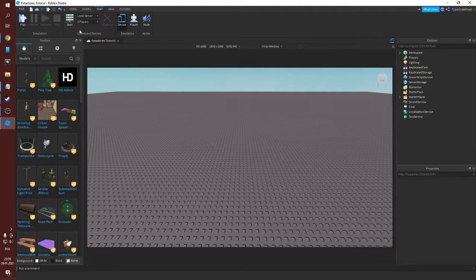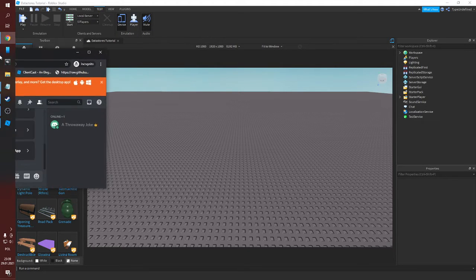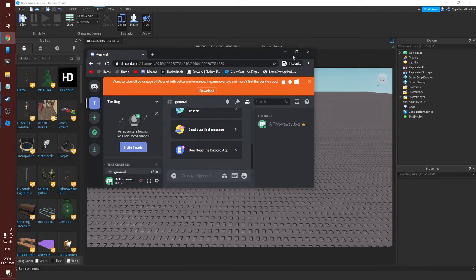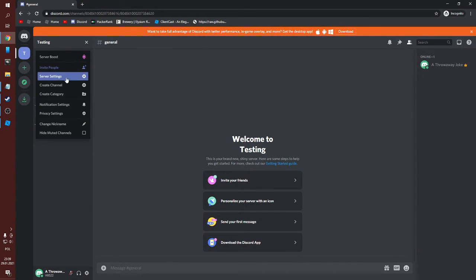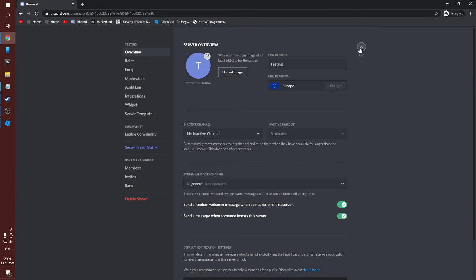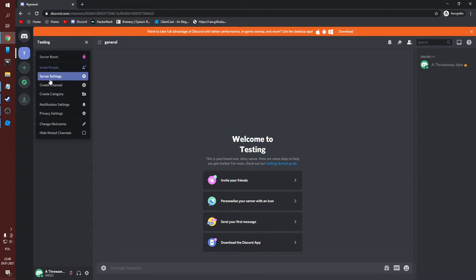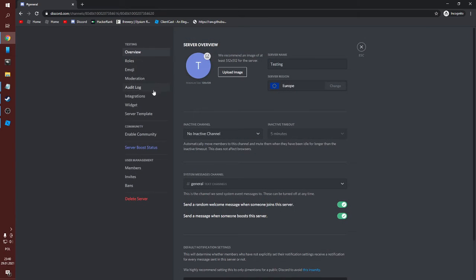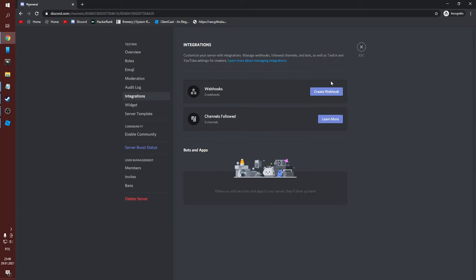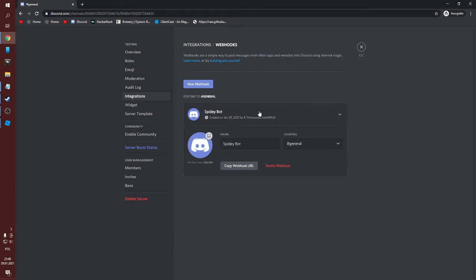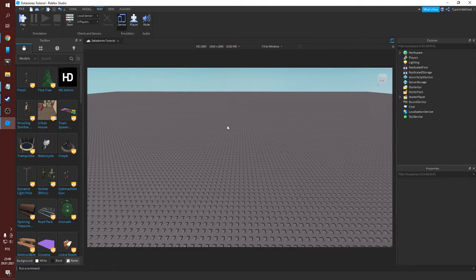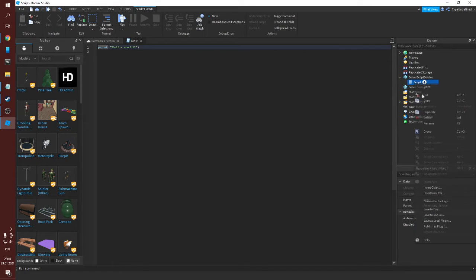I'm gonna just drag this right here, and we're gonna be making a new webhook. I'm gonna guide you through the process. So how do I make a new webhook? You go to your server, press server settings, go to integrations, and click create webhook. Now we have a new webhook. Now you click this button right here, copy webhook URL, and that is what you need to do for this video.